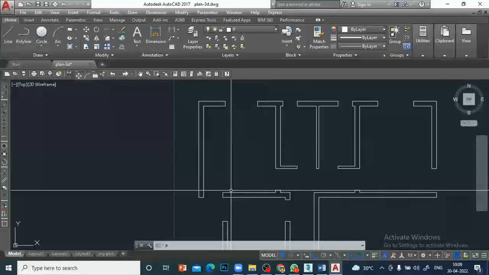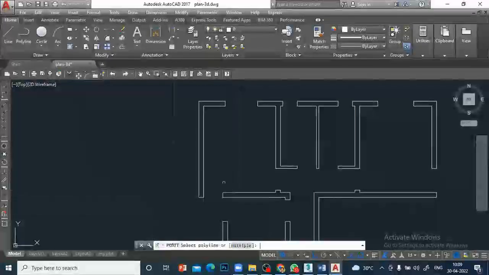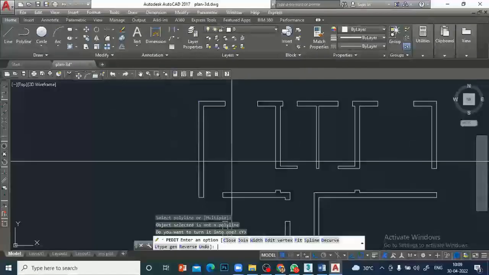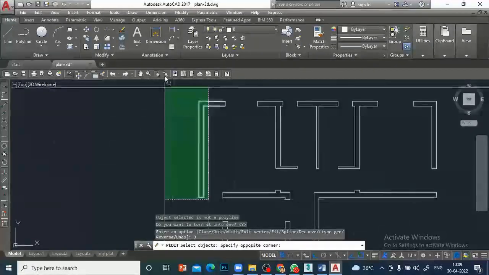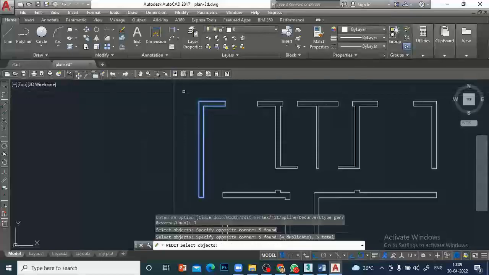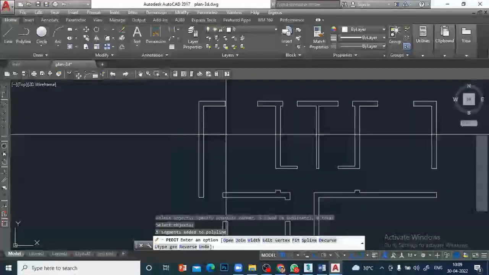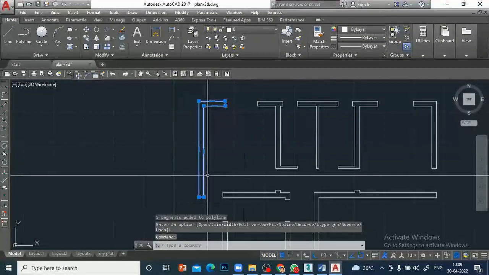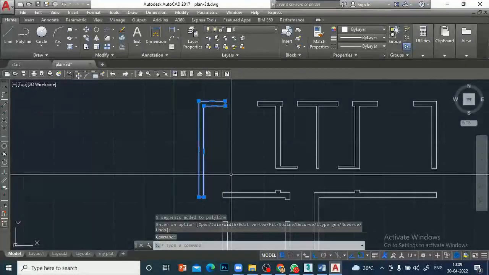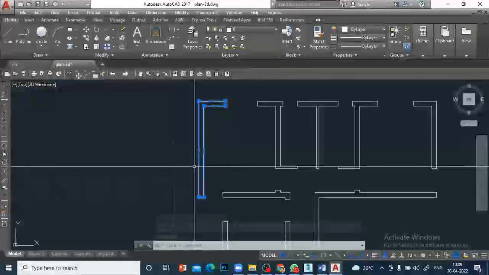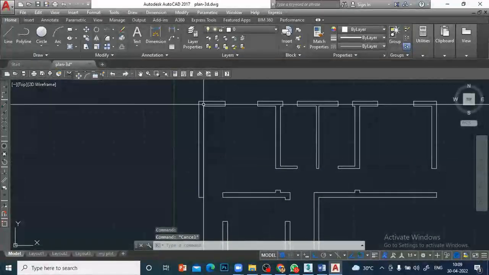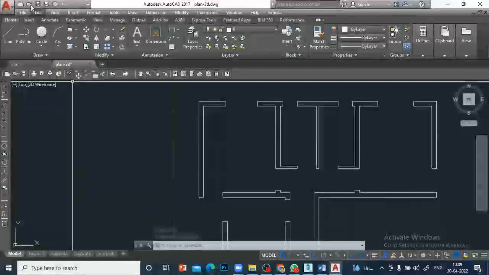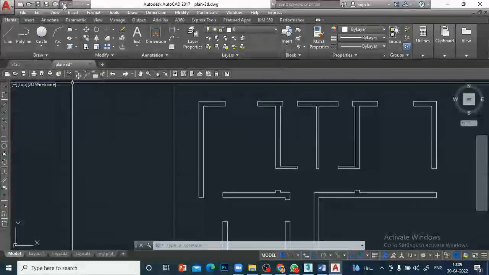One method is you can use PEDIT. Select one of the lines, enter, join, and you can select all the lines. Now it's a single piece. If you want to take it to 3ds Max, it should be a closed polyline. So you have to either use PEDIT and join it. Instead of that, let me undo this.